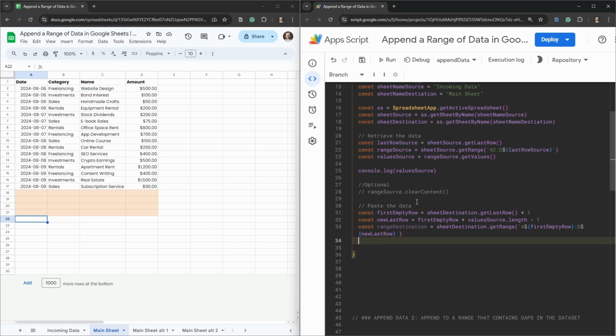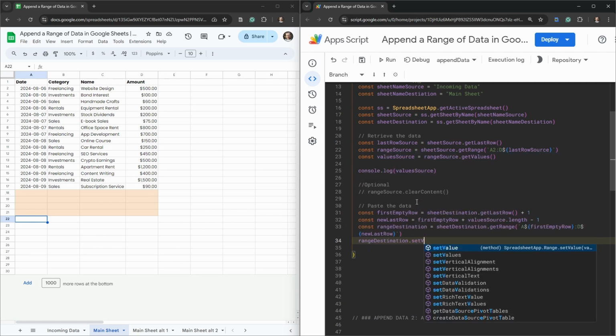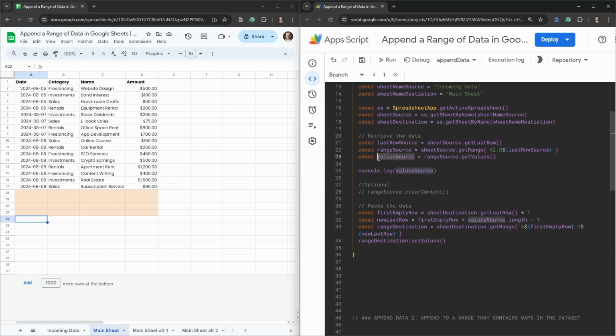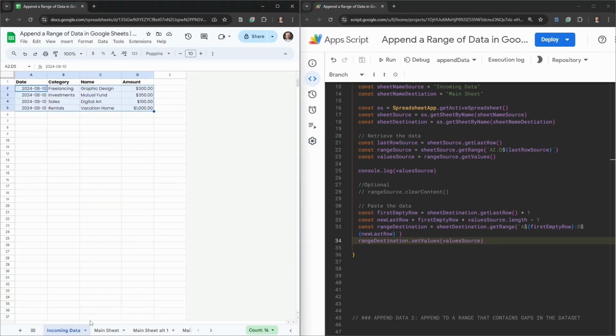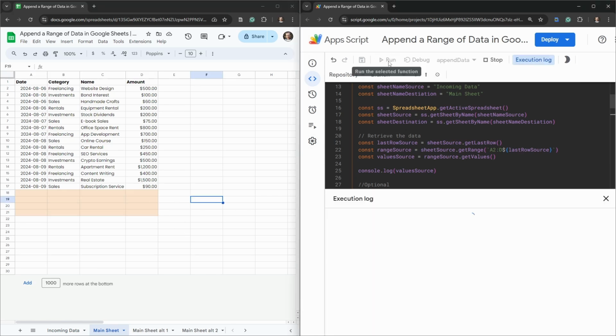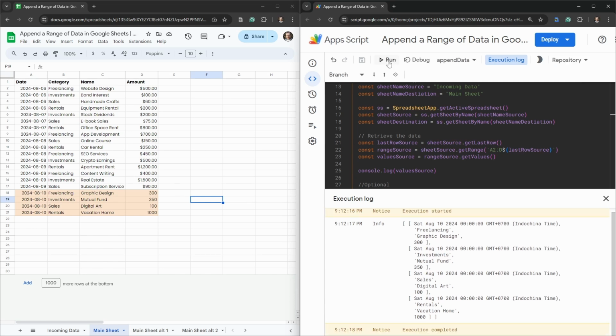Cool. And then finally, we need to set our values in this new range. So here we can go range destination dot set values. Don't forget the S. Inside that, we need a 2D array. Fortunately, we've got this values source here, so let's just grab this, hit Control C and Control V. Hit save. Let's go ahead and give it a run. Remember, this data here should be added into this range here. Run. Success. It's been added in successfully.